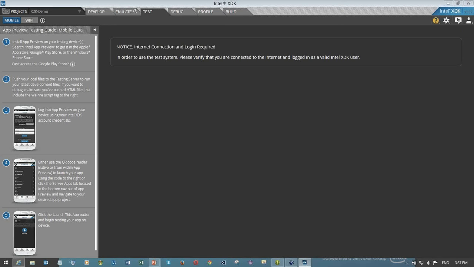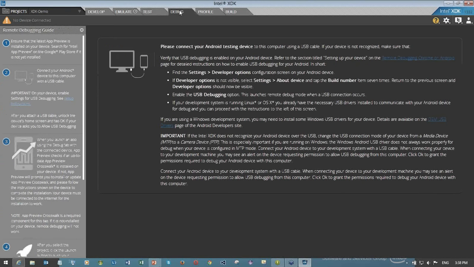Once you download the App Preview, you need to log in with your account, the same account which you logged on to your XDK. You will be able to see your application loaded there, so you can download your application and perform your testing on the device. For debugging, the steps provided here are for USB debugging, but you can also do a remote debugging, remote JavaScript debugging.